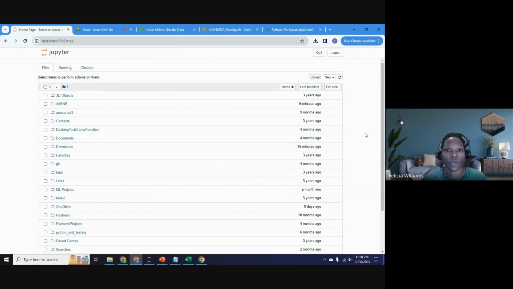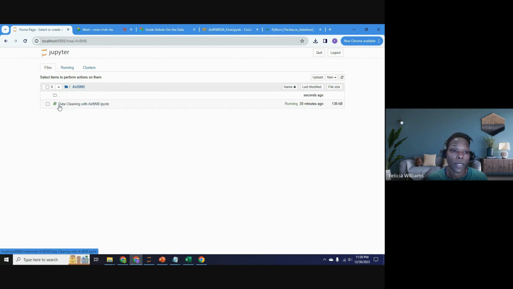Here's my Jupyter home screen. To begin, create your new folder. We do that by going to New, going down here and clicking on Folder. I've already created a folder for this exercise. It's called Airbnb. This is my folder here. Inside, I have the original data cleaning with Airbnb notebook, and this is what that looks like.